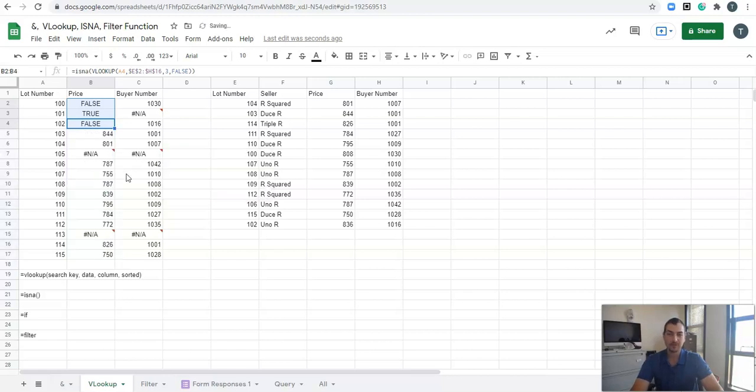So how can we use this to our advantage? Stop and think about it: what other formula have you used that uses true and false? It's the IF-THEN statement. You remember that IF-THEN statement where you say if this is true, then do this. If it's false, then do that. Well, we're going to be using that same exact formula here.